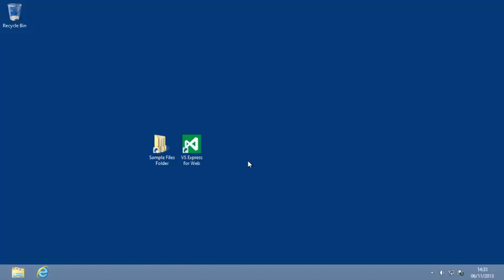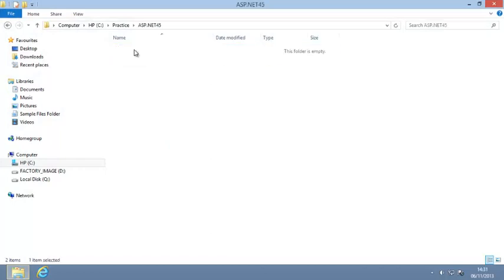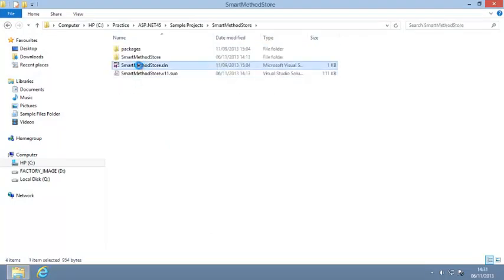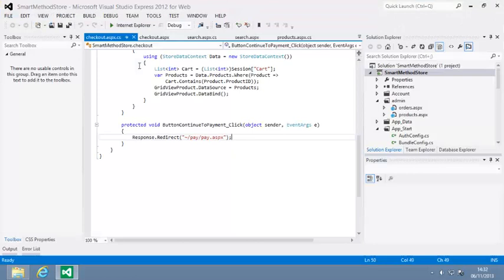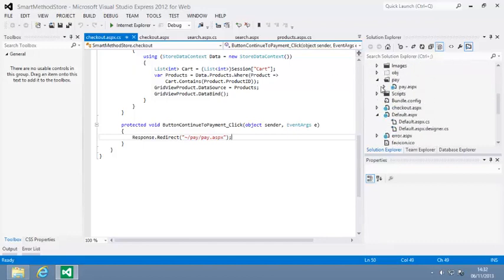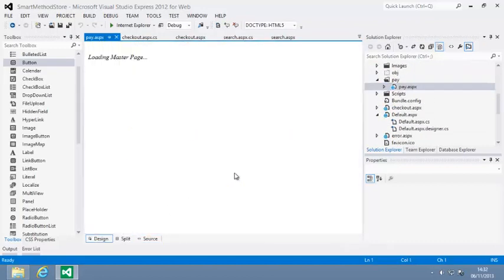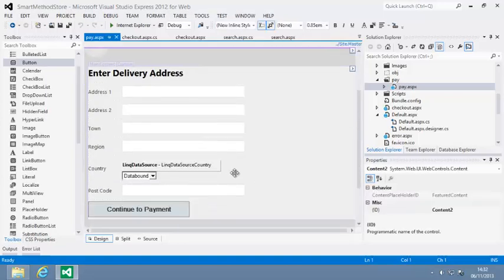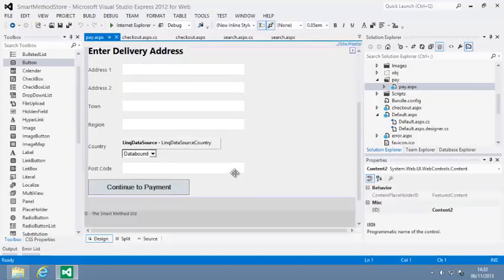To begin this lesson, open the Smart Method Store project from your Sample Files folder, and open pay.aspx from the Pay folder in Design View. You can see that the controls to enter the address have already been created to save time. You could easily create this form yourself.